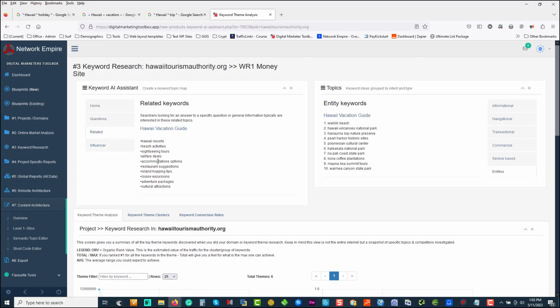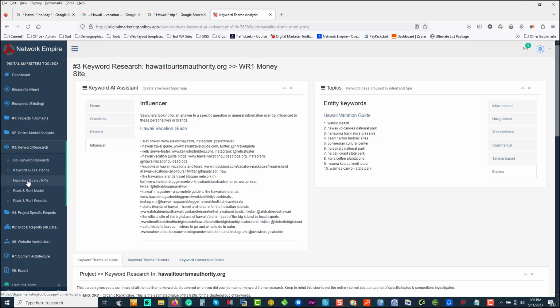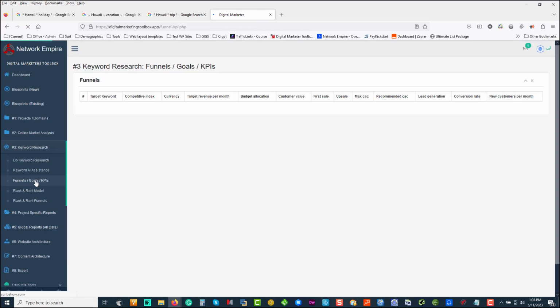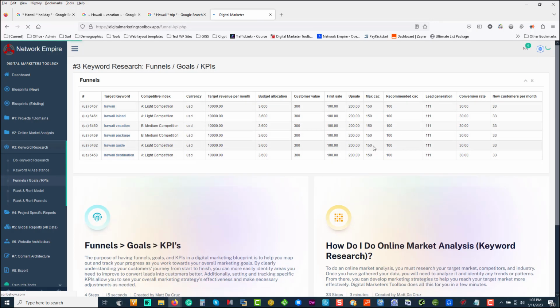So notice these are all keywords we can go and drill in keyword research if you want to dig deep into the market. Influencers, here's all the guys, their websites you can talk to. So that's pretty awesome, and that's just under our keyword research. So for our funnels and our KPIs and our goals, we can see all the KPIs. We can come and change these and tweak these.